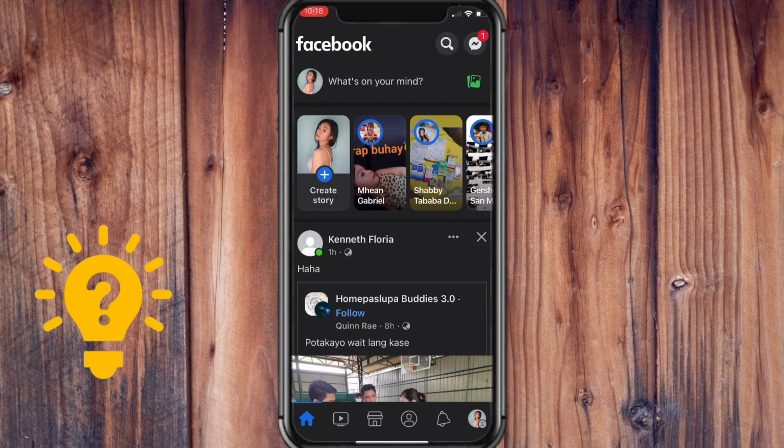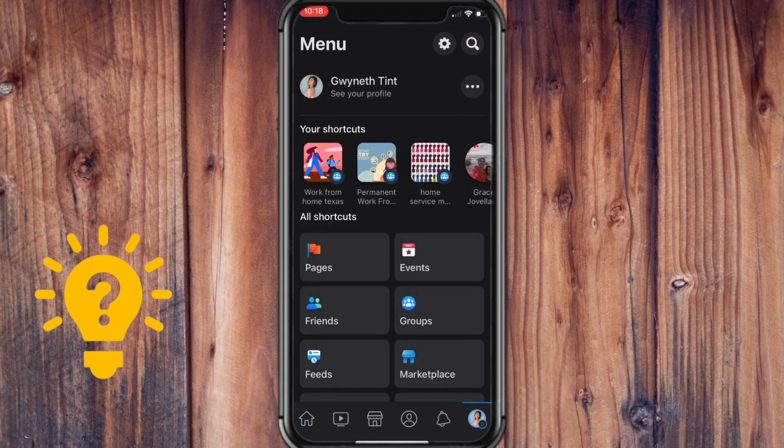Today I'll be showing you how you can connect your Instagram to your Facebook account. So open your Facebook account and tap on the profile icon on the lower right. And then go to settings.